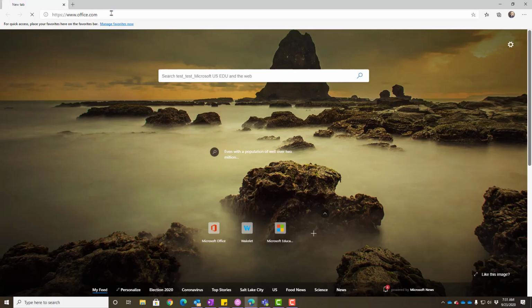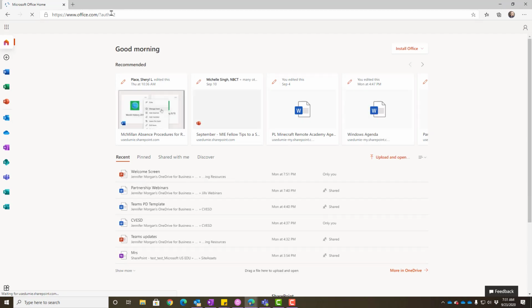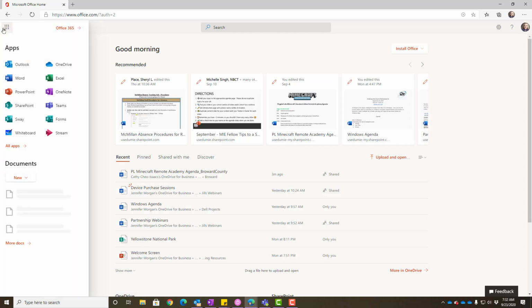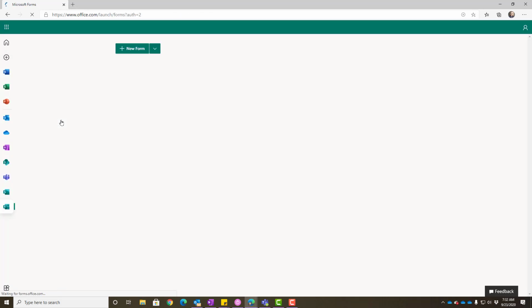So I'm going to go ahead and log into office.com with my school district email address and password. And then I am going to go to the Forms icon on the left-hand side of my screen. You can also access it by going to your waffle and choosing Forms.